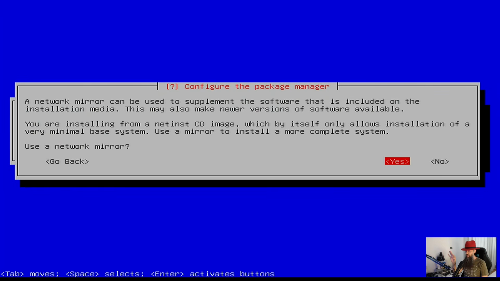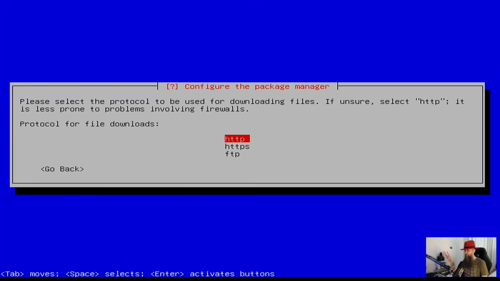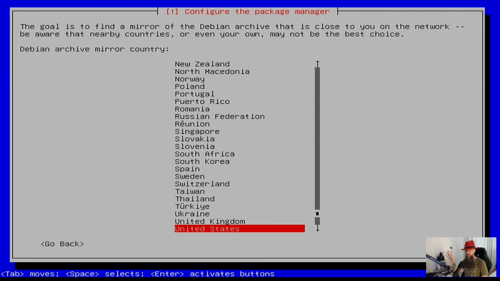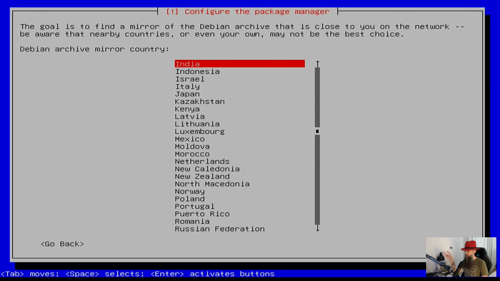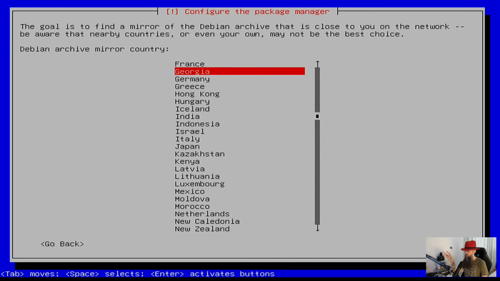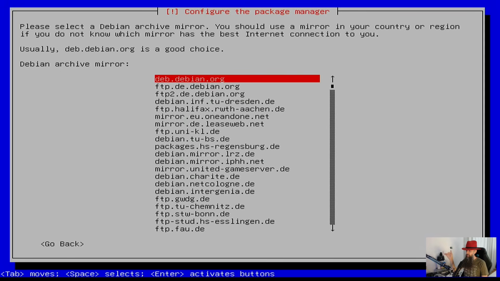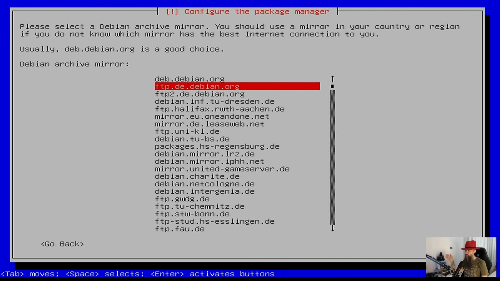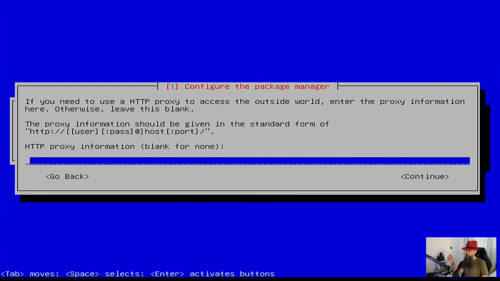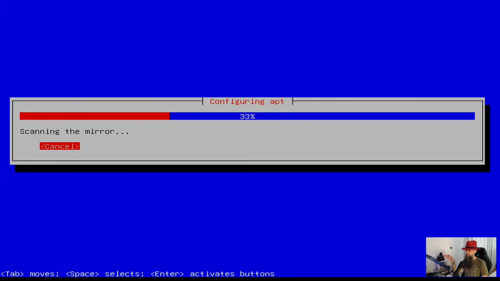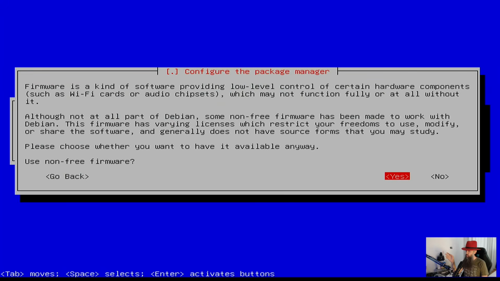Use a network mirror, yes. HTTP is the best choice most of the time. Choose your own country. So let's pretend that we are still in Germany. Let's go to Germany, and here you will select one of your local mirrors. So let's go with ftp.de.debian.org. Do you need a proxy? Most likely you don't. If you do, you will know it already.